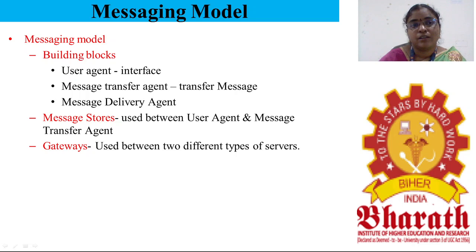Then the messaging model. The messaging model contains three different topics. The first one is the building blocks. In building blocks, three different agents are available for interface, transfer and delivery work. The first agent is the user agent. It acts like an interface between the message transfer agent and the user. Then the message transfer agent is going to transfer the message to the next agent. Then the message delivery agent is going to deliver the message to the proper recipient.